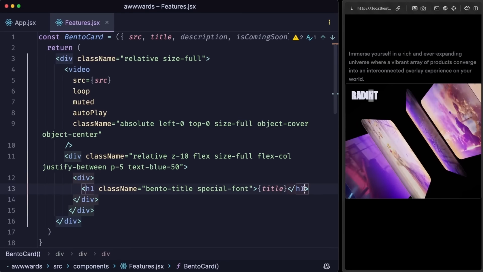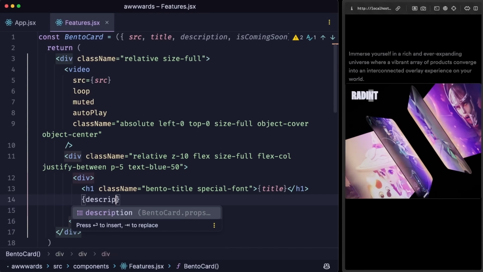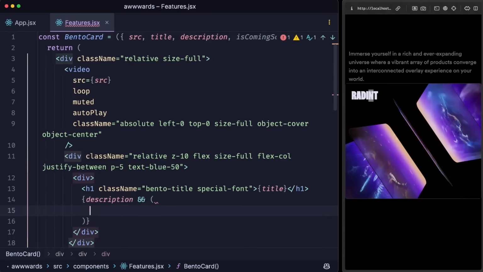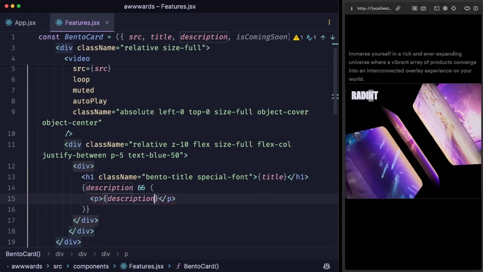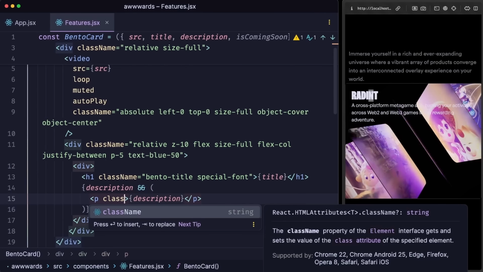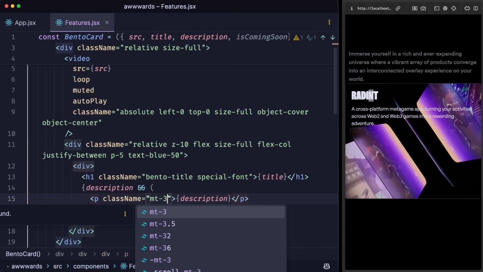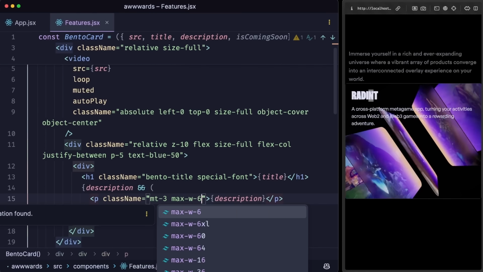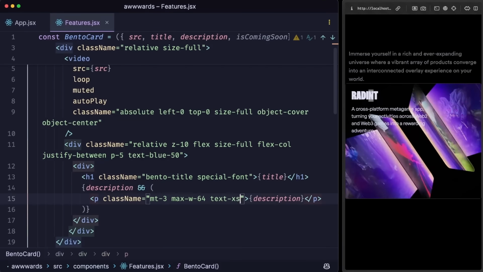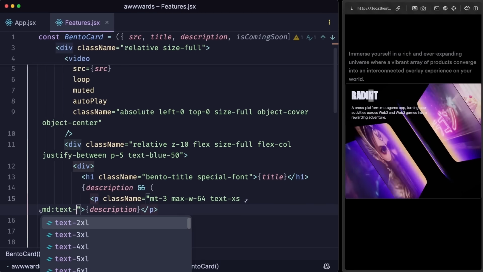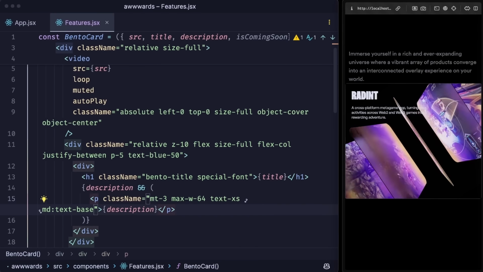Beautiful. Finally, some cards will not have a description and some will. So if a description exists, only then do we render a p tag that renders the description. Let's style it by giving it a class name of margin-top of 3 to divide it from the title, max-w-64. We can give it a text-xs, and on medium devices, text-base. There we go. So this is now looking like a real card.